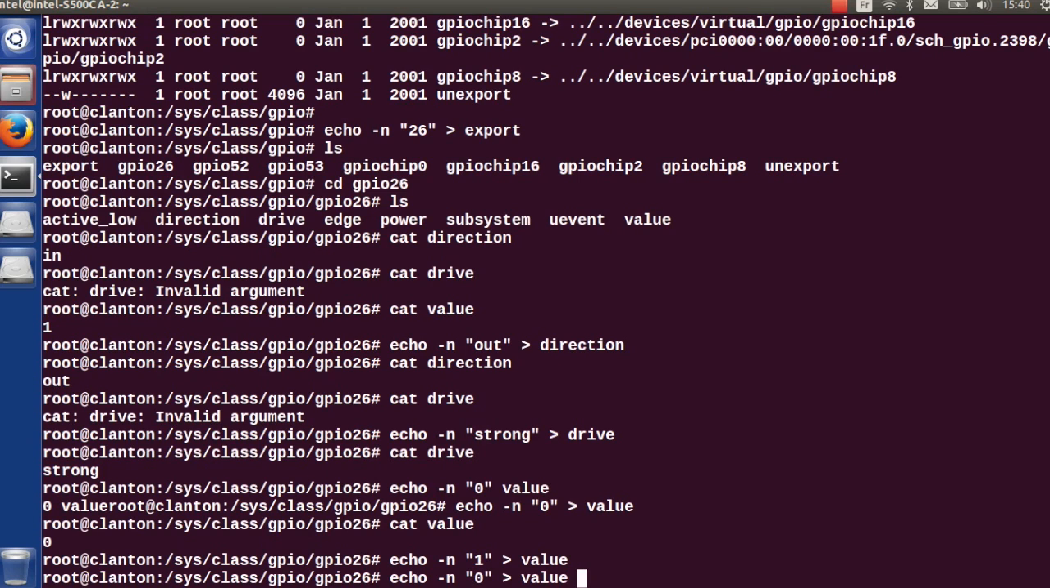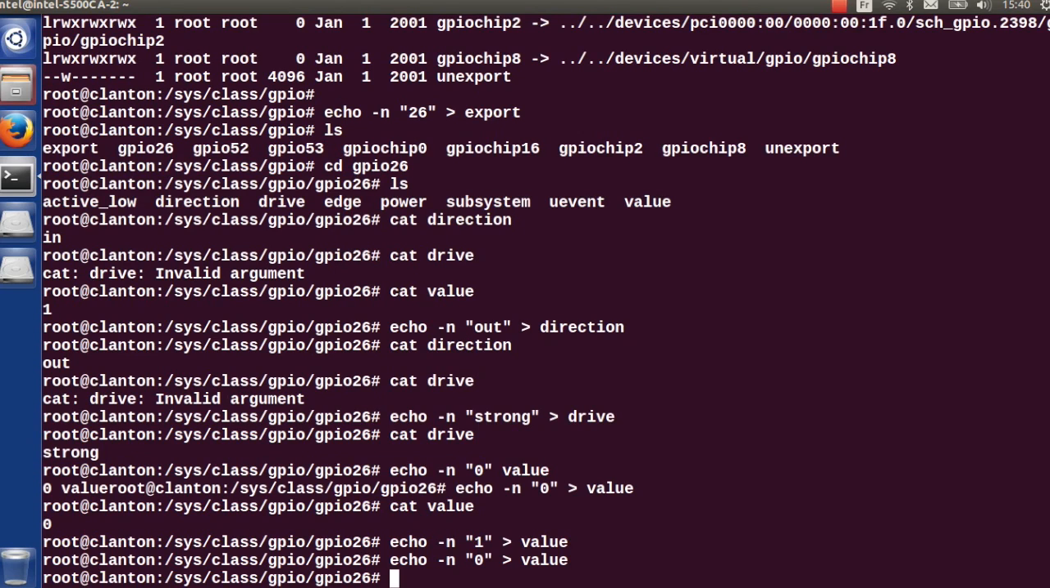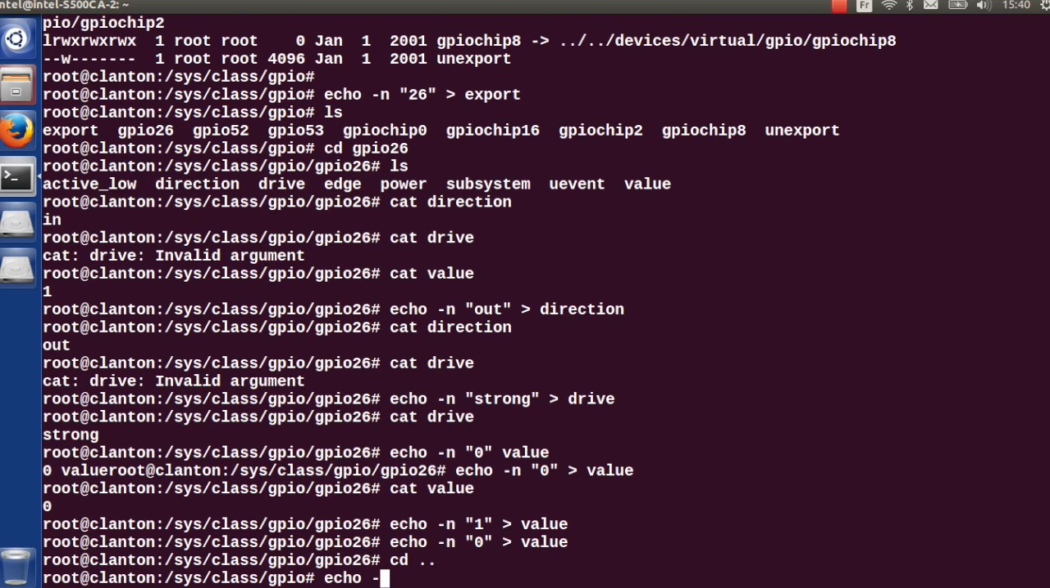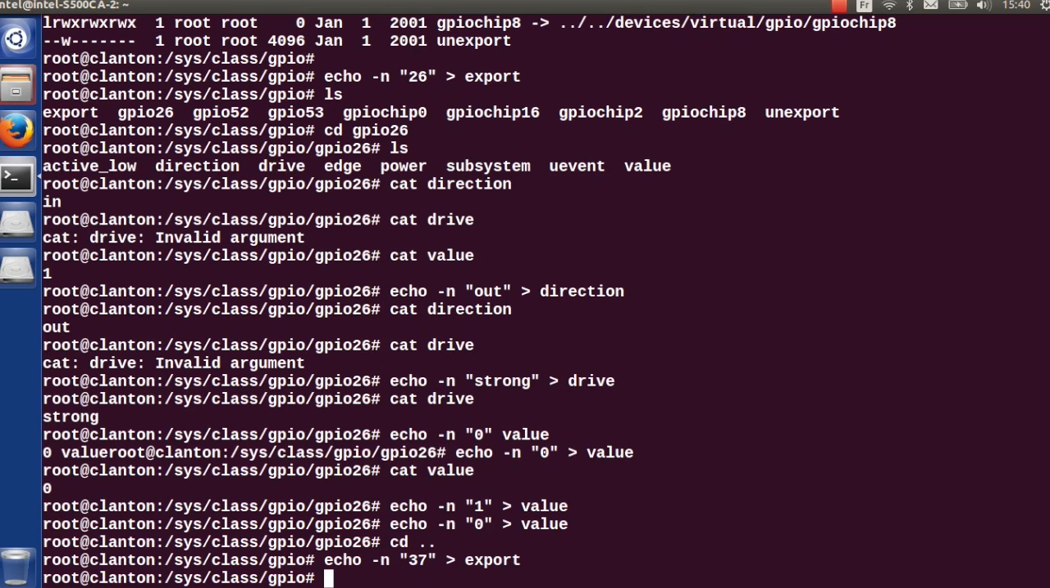Now let's try to read an analog value on an analog input. So let's try to read a value on analog 0, which corresponds to the GPIO 37 on the board. So let's export the GPIO 37, setting the direction and the value to 0. You don't need to set the drive value for an analog input.